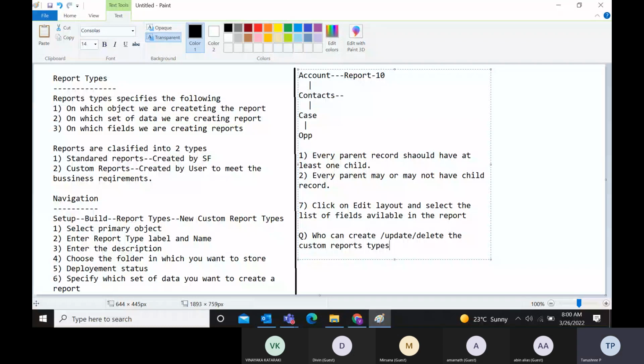See, there are some permissions you have to enable. In the profile level, you have to enable some permissions. What are all the permissions? You just remember it. Manage custom reports. Manage custom report types. One permission you have to enable in the profile level.